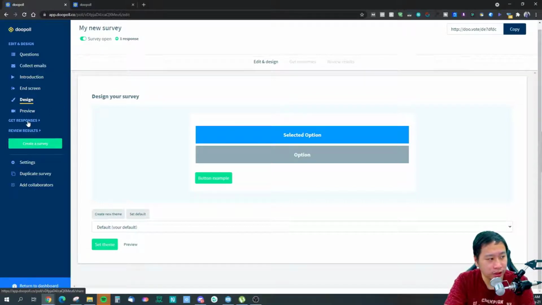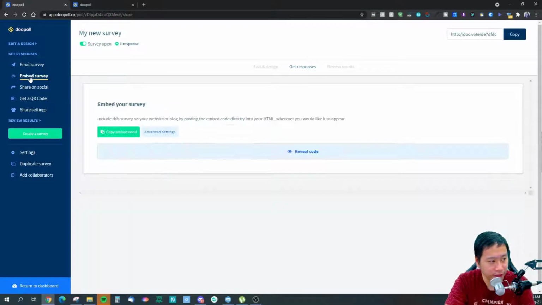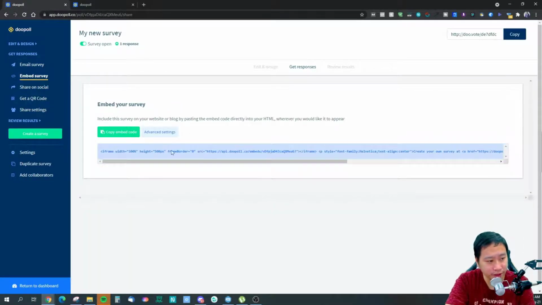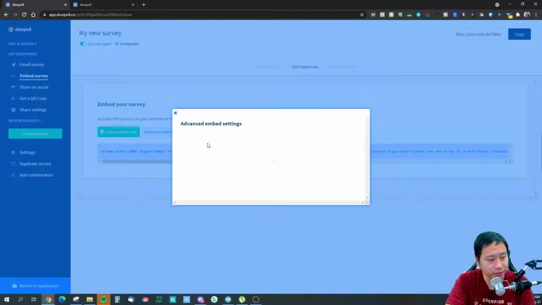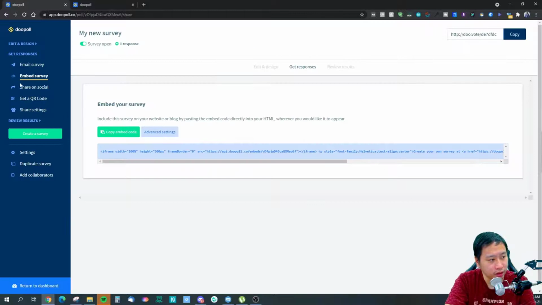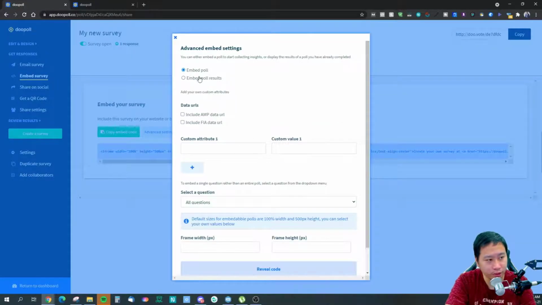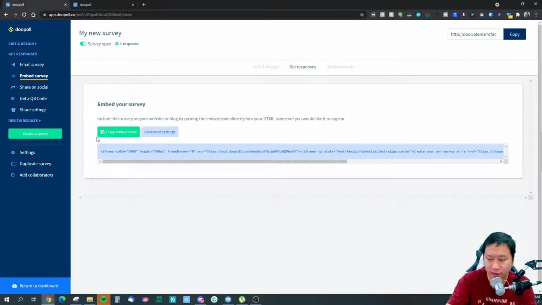And then you can take a look at the email survey. So this, we've already covered that. You can embed the survey, and you can set how the embedding is going to look like as well. And you can even embed the poll result, or just embed the poll, right? So whether it's the result page or the poll page.